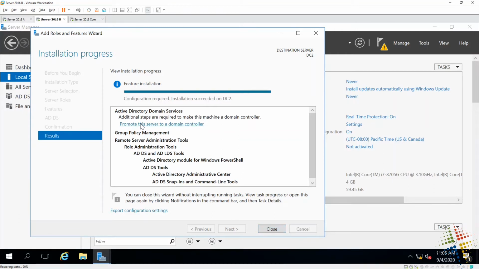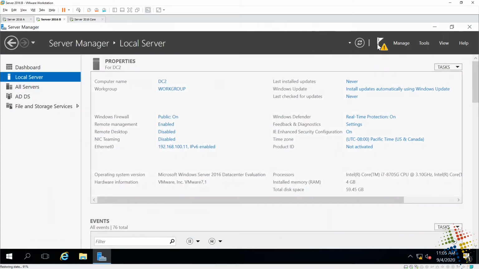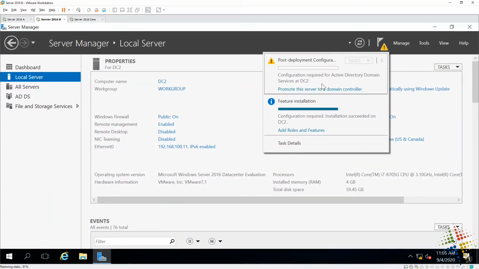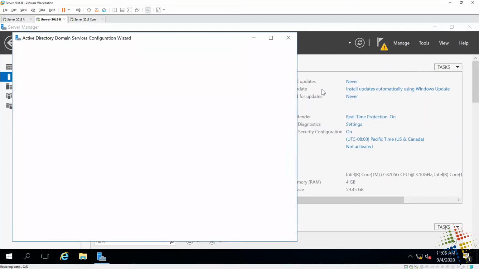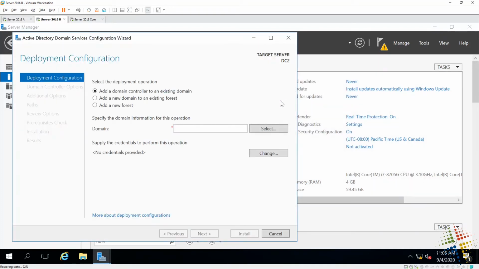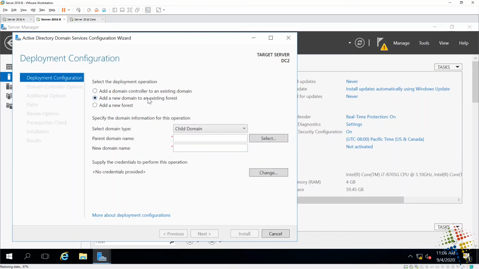We can either click right here, promote the server to a domain controller, or close that, and then come up here to the notification flag and promote this server to a domain controller. Of the three options here, we can add a domain controller to an existing domain. That's only if we want to keep the same domain. The second option, add new domain to an existing forest. That is the option we want. We want to create a new domain that is a sub-member of the existing forest. So I'll go ahead and choose that option right there.